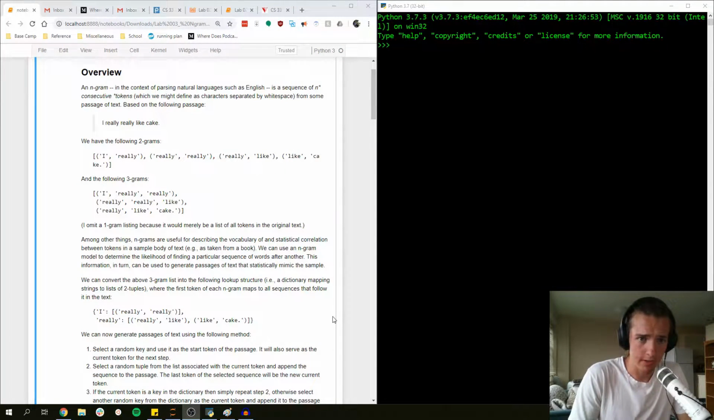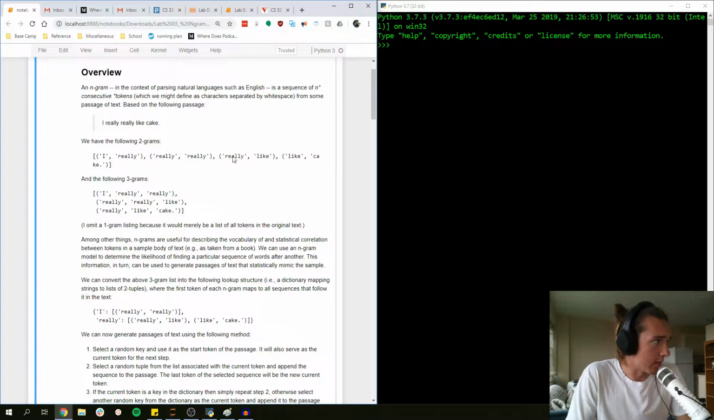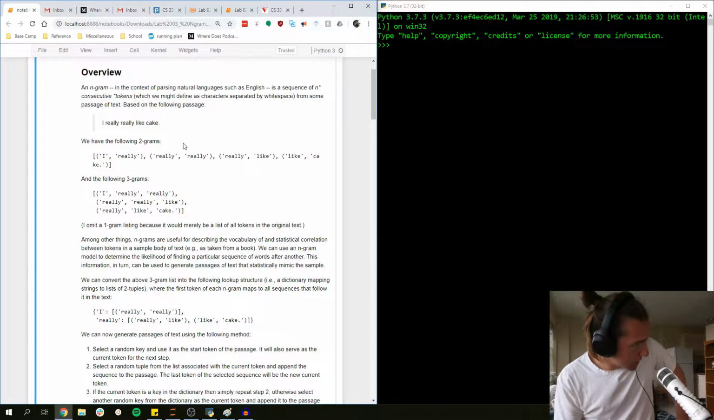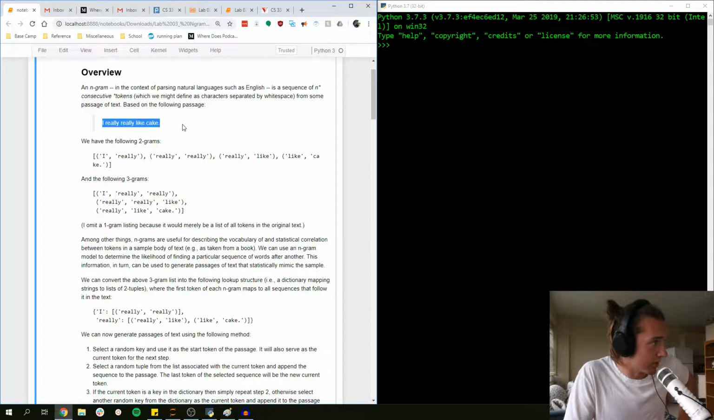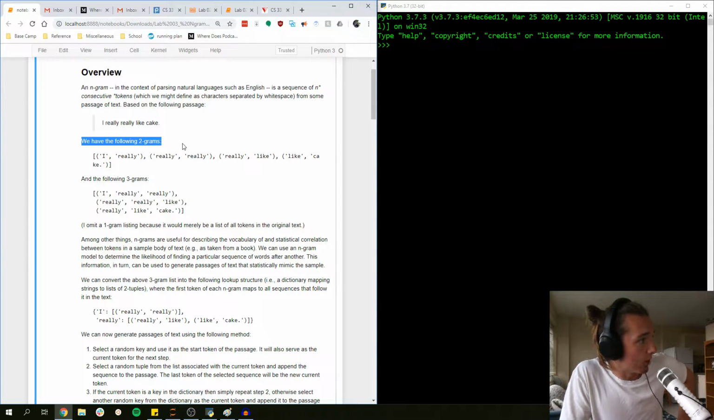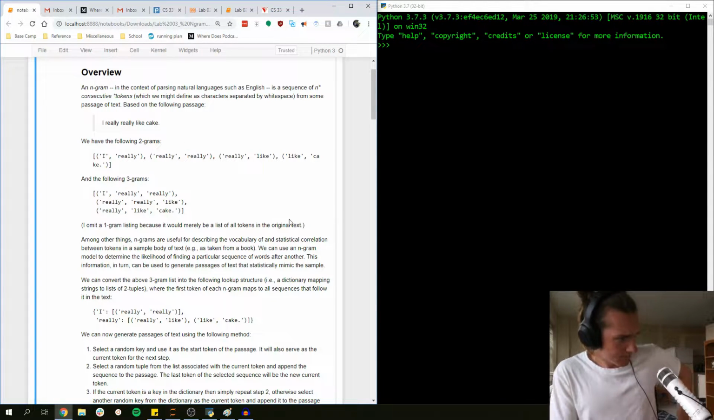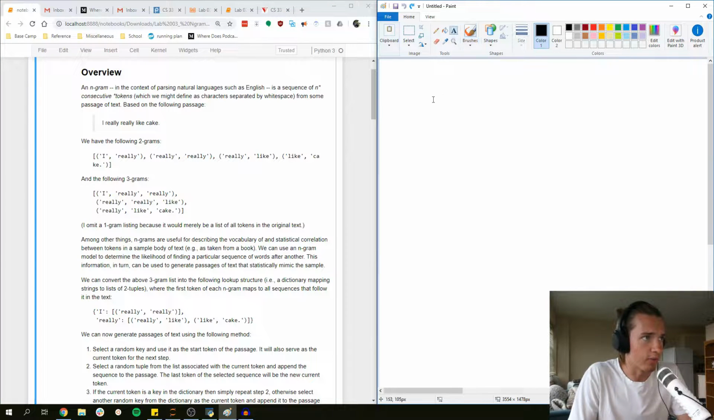We're talking about n-grams. An n-gram, in the context of parsing natural languages such as English, is a sequence of n consecutive tokens, which we might define as characters separated by whitespace, words, from some passage of text. Based on the following passage, "I really, really like cake," we have the following 2-grams. The concept of a gram is really simple.